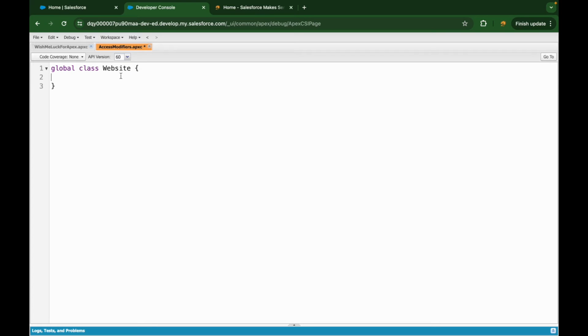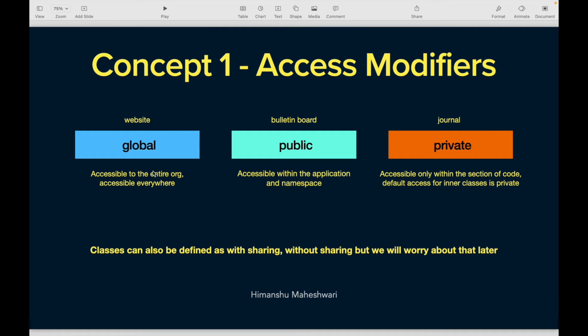All right, namespaces are used when you have a package, right? When you have managed packages or unlocked packages, you might have a namespace appended to it. So global means it can be used across namespaces, or it can be used anywhere. It can be used and accessible by the entire org.